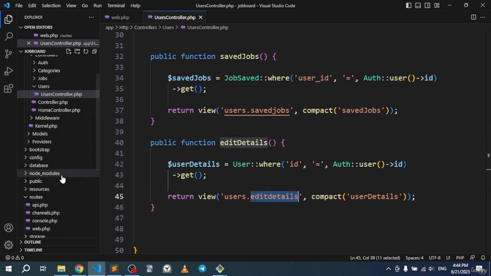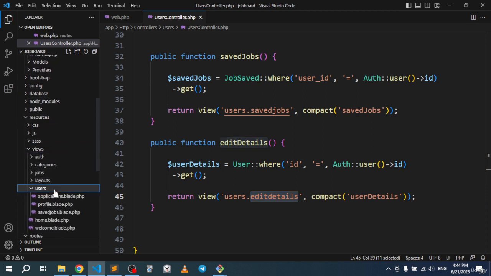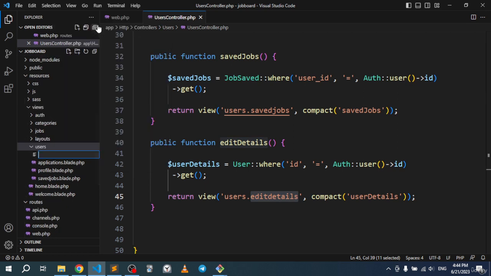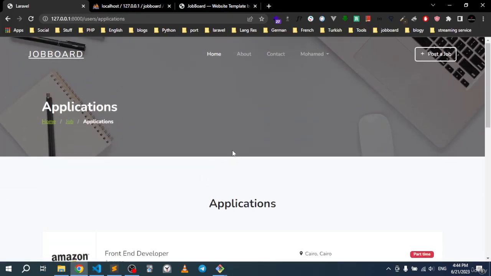Let's copy this and go to the users folder right here. Let's create this file, .blade.php. This is going to be very, very similar. Well, I just realized that we do not even have any form in this project just yet. We're not even going to allow the user to post jobs. We're going to do this from the admin panel.